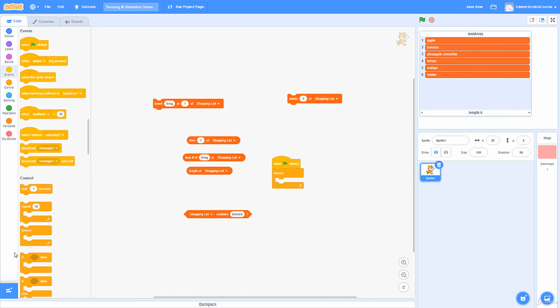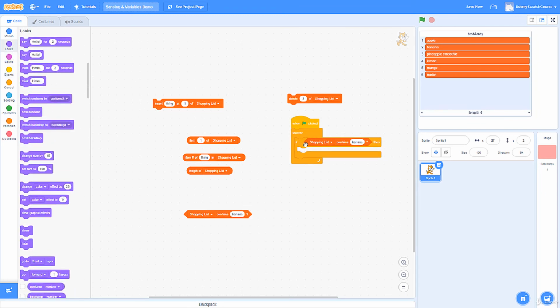So forever, if shopping list contains banana, then something happens. And then if shopping list contains melon, then something happens. And then if-else, and you know, you can mess around with it. You can make your own little shopping list project if you wanted to.